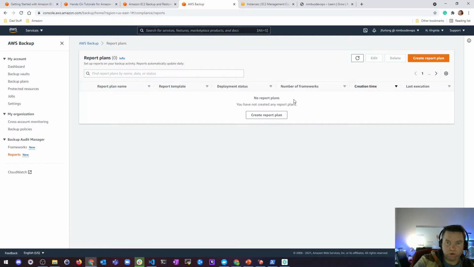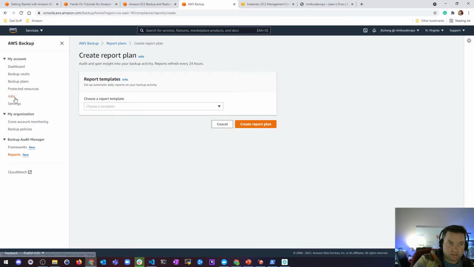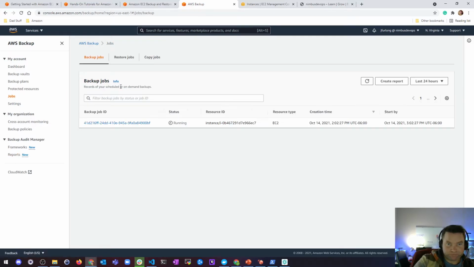And you can also have reports sent out. And I can have a report plan that shows my backup report, my restore report, copy jobs report, control compliance report, and then also resource compliance status. So those are just some of the features of AWS Backup.